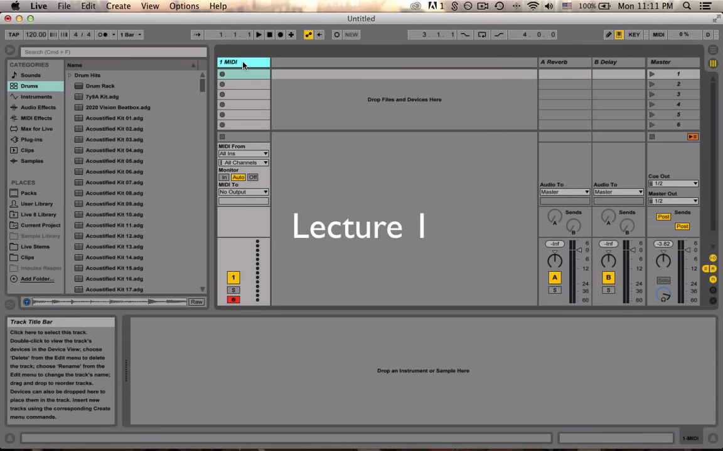So this is lecture one. We're going to be discussing the layout of drum rack, an introduction to drum rack pads, macro controls, the chain list, and simpler. So first we're going to insert an instance of drum rack.